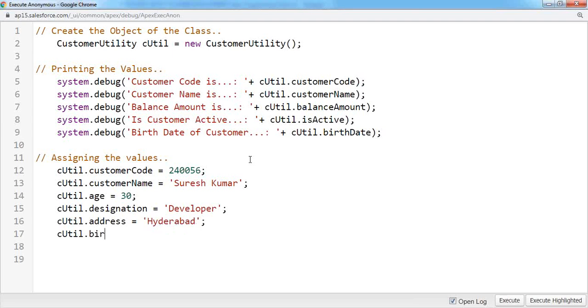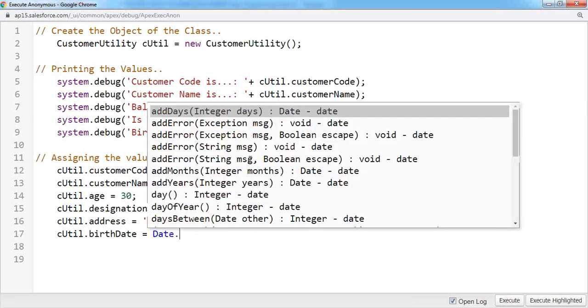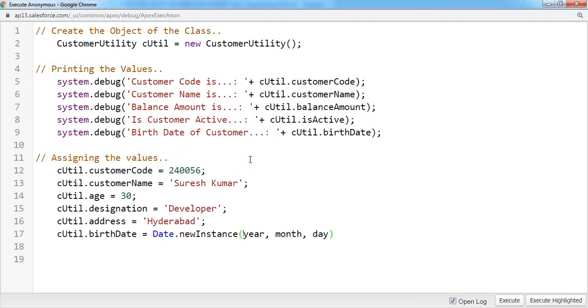C util dot birth date. Okay, birth date. Then how can we assign the date value? For that, we are using the Date class. Date dot new instance. Here, Date is a standard class, this is the data type. Inside this class, we have a method called new instance in order to assign some date values.